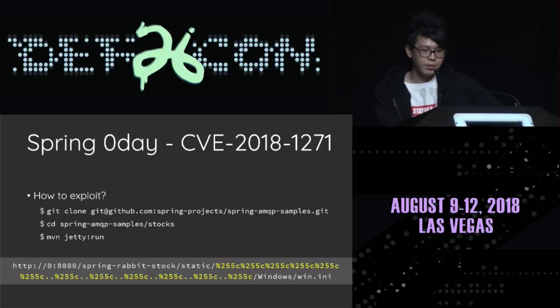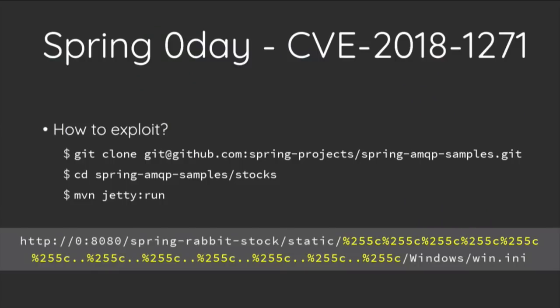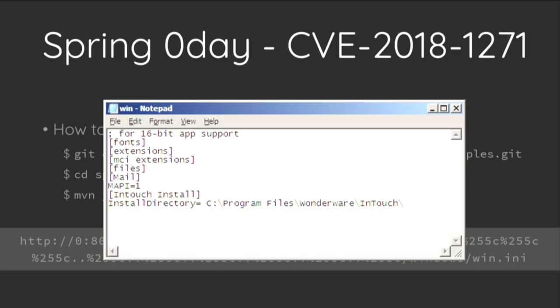So how to exploit it? We clone the Spring official sample from GitHub. As you can see in the payload, there are 6 slashes, which normalize the next 6 dot dot slash. This exploit also works on containers such as Tomcat. As a secured container, Tomcat by default enables several security features, but this exploit perfectly bypasses all restrictions. As a result, we can read arbitrary files on Windows.